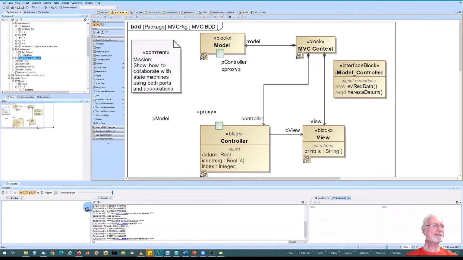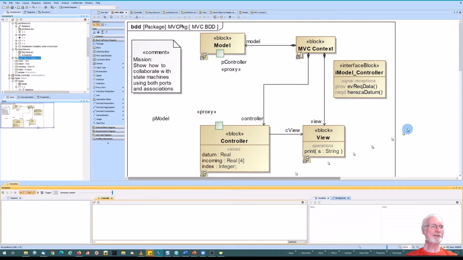All right, now let's do exactly the same thing in Cameo. We see essentially the same model in Cameo. We've got our context, our model, our controller, our view. We've got an association, directed association between the controller and view. We've got ports typed by this interface block, named in exactly the same way. Although in Cameo, we don't actually have to use the interface block.